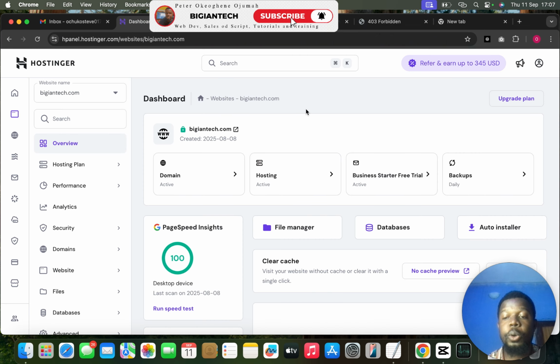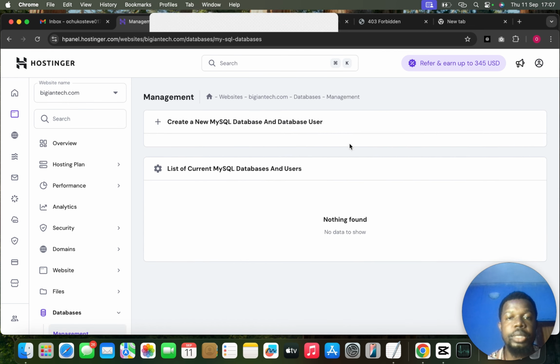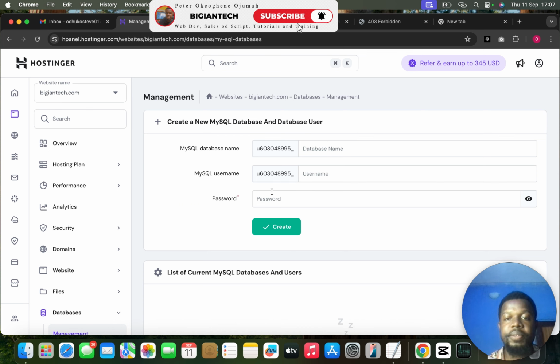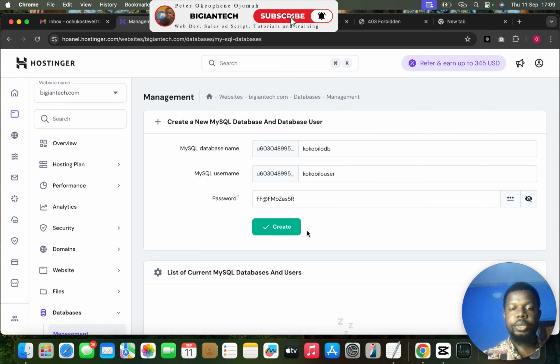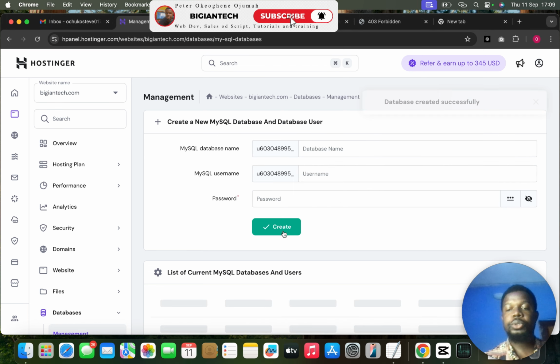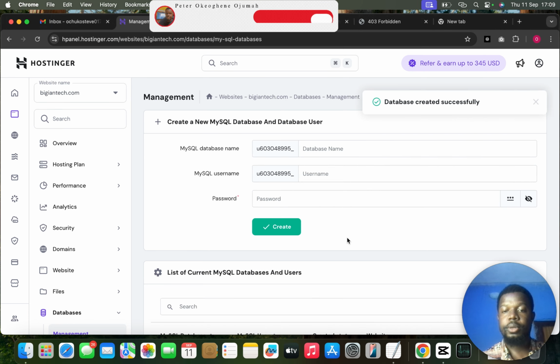Ensure to create your company email. Once you create your company email, open your notepad. Always save your information, which is very important. So after that, come to database or go to database wizard and let me just fill out this information. So I've done mine. I'll just click create. So always ensure to save your information on your notepad.